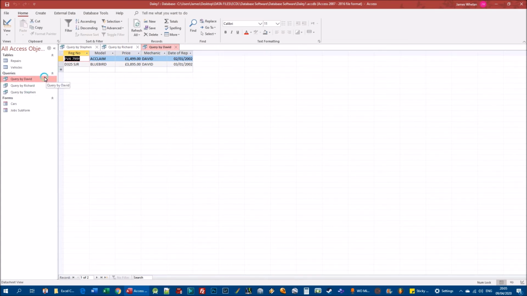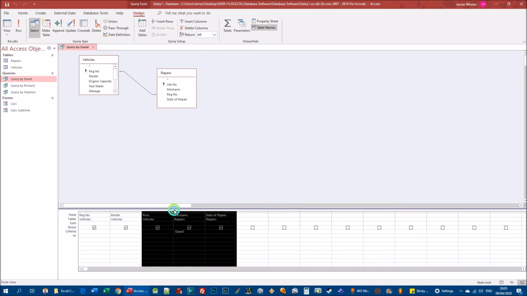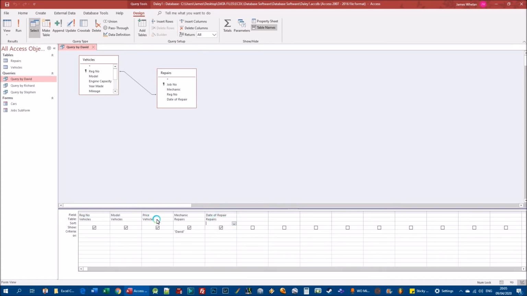So the last thing I'll show you how to do in this section is how to move the columns. I'll go into query by David. It doesn't matter which one I go into. I'll close these two down just to avoid any confusion. It may be that you've got the fields in the wrong order. It really doesn't matter, of course, what order the fields are in, but you might decide that you want to have the date of repair after the reg number, or the reg number after the model. I'm going to pretend that I want to move the date of repair to the first. I want it to be before reg number, model, price, or mechanic.